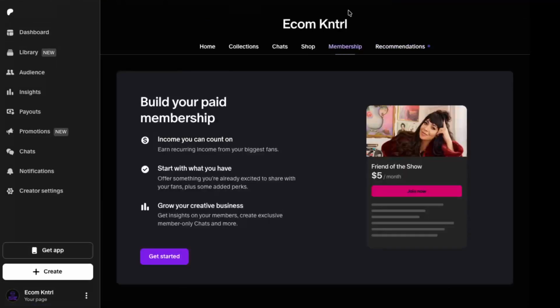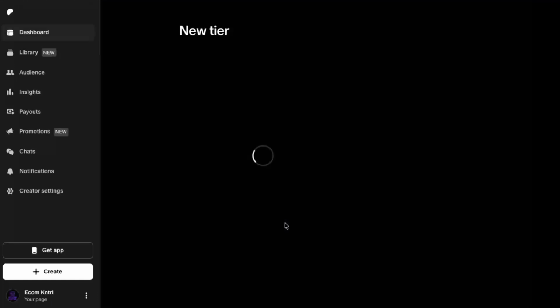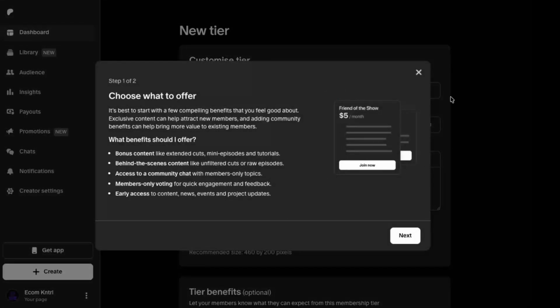On the membership page, you should see an option that says Get Started. Go ahead and click that to begin setting up your first tier. You'll now be taken to a form to create a new membership tier.